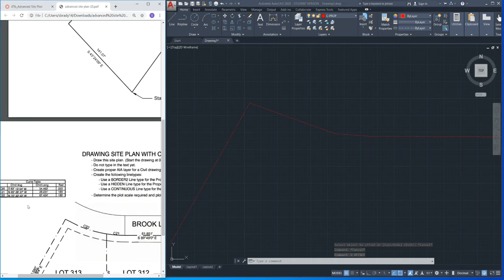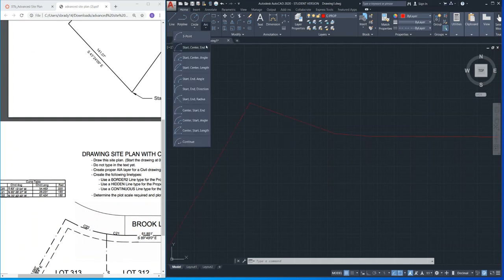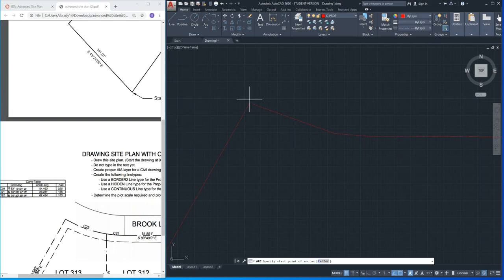Okay. So curve 22 has a 185 foot radius. So this is something we did last time, right? We used the arc, and it was a start end radius arc, and I clicked at the start, I clicked at the end, and I'm going to type the radius, which is 185, enter. Okay, if I started here, I ended there, it created it correctly.